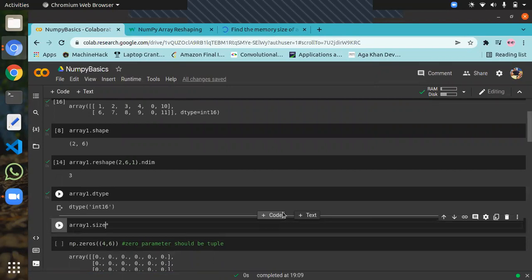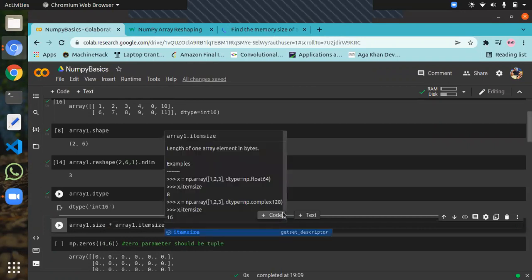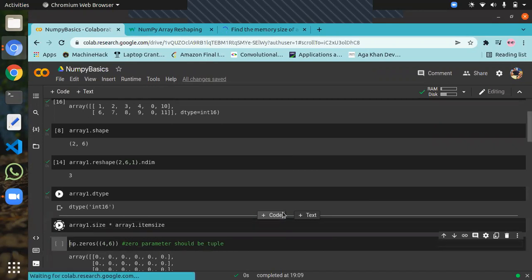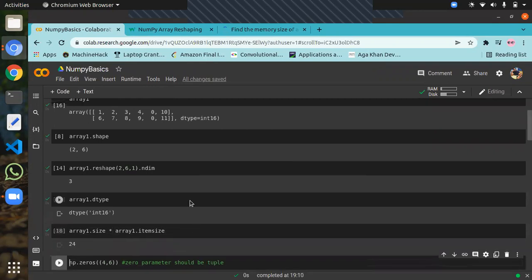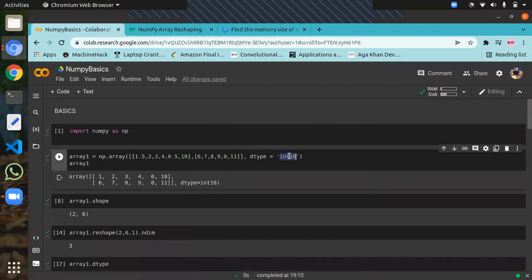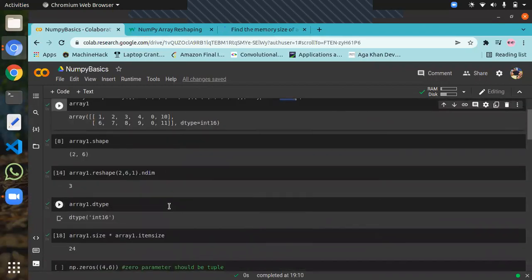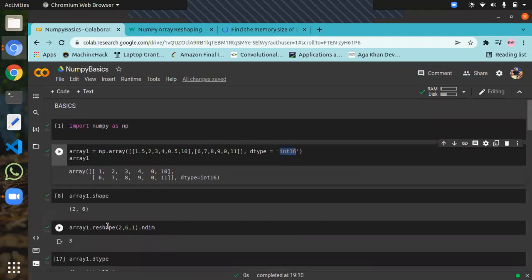Size is the number of elements present here in the array. Then the item size is the size taken by every element, that is the memory occupied by every element. I guess it will add the numbers, that is 24, right? No, no, it didn't add the numbers. It will multiply by 16. I saw it as addition, my bad.